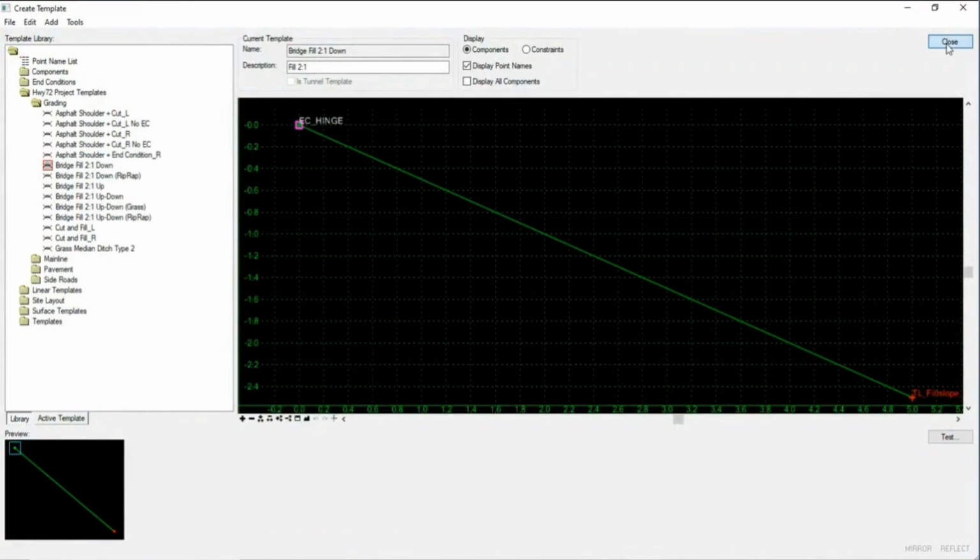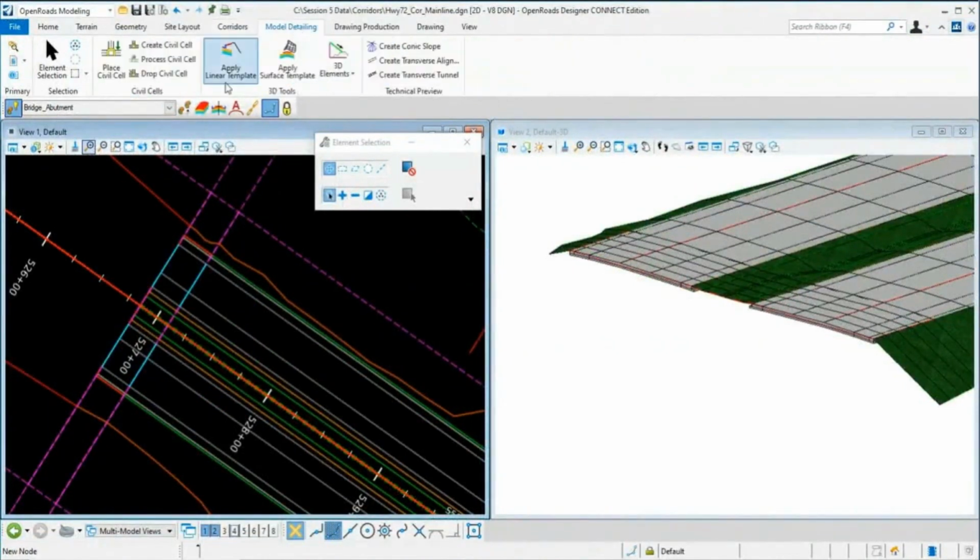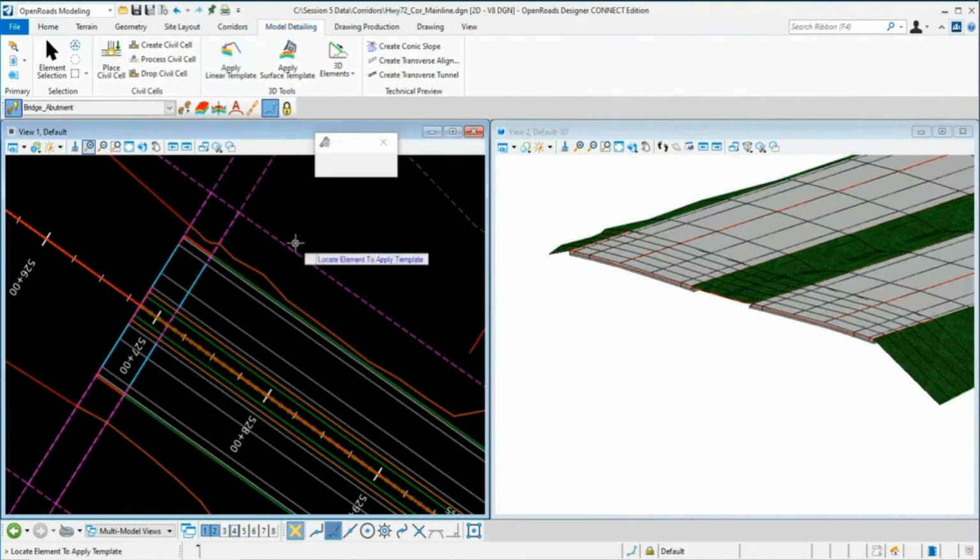So once you review the template, we can simply close the Create Template tool here. And then now we're going to go over to the Model Detailing tab, and we're going to utilize the Apply Linear Template tool. This tool allows us to apply any template in the template library to any piece of geometry that has a profile or 3D feature defined. So let's go ahead and select that. Apply Linear Template.